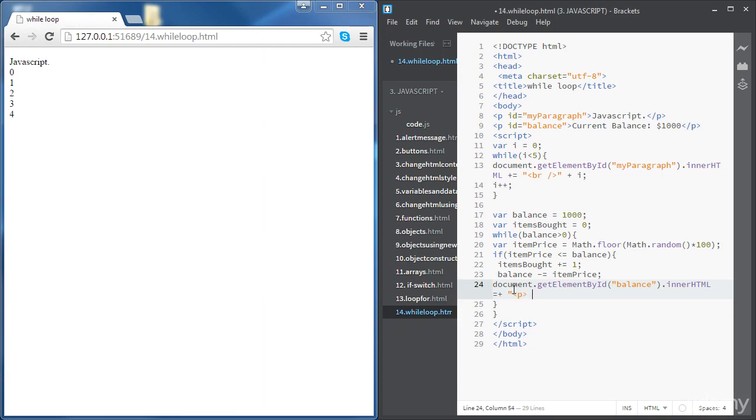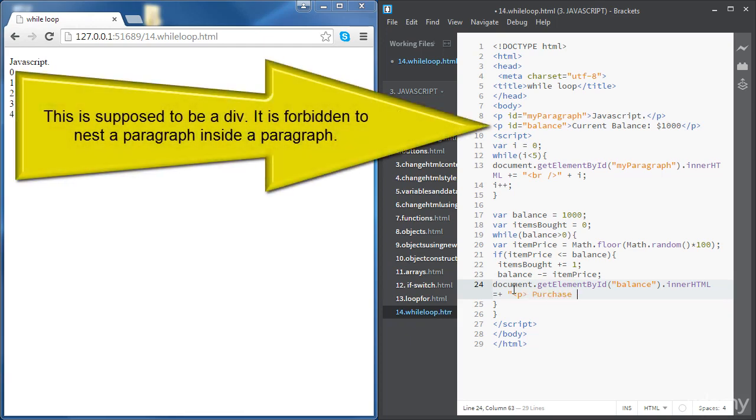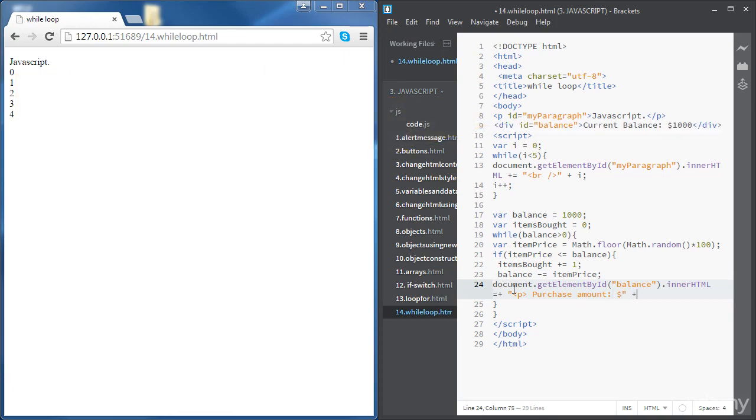Okay, so we're just going to say purchase amount in dollars, and we're going to need the variable item price for this. Followed by a full stop, and then new balance in dollars as well, and we need the variable balance, and then a full stop and close paragraph.